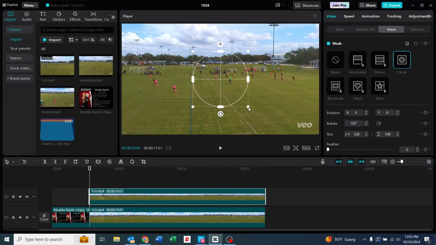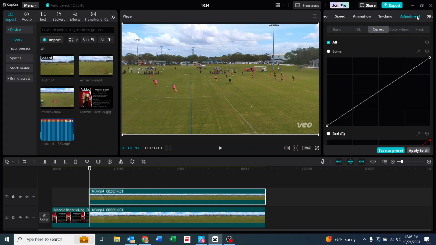So I'm going to go to the bottom right corner here and drag it so it's a little smaller because I don't need that big of a circle. Then I'm going to drag it over my daughter who's right there. Okay, it doesn't even need to be that big, so I'll make it a little smaller. Perfect. Now, over here in that video line in the top right, I'm going to click on adjustment, and then click on curves.